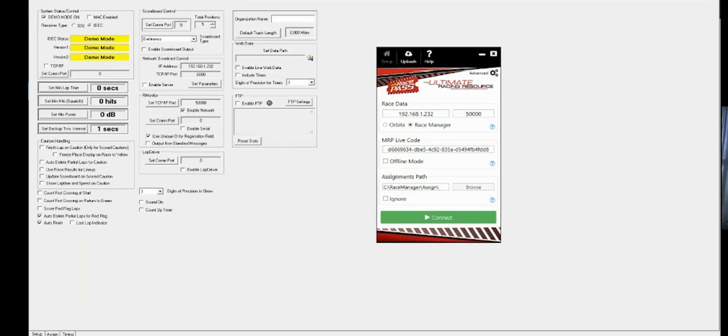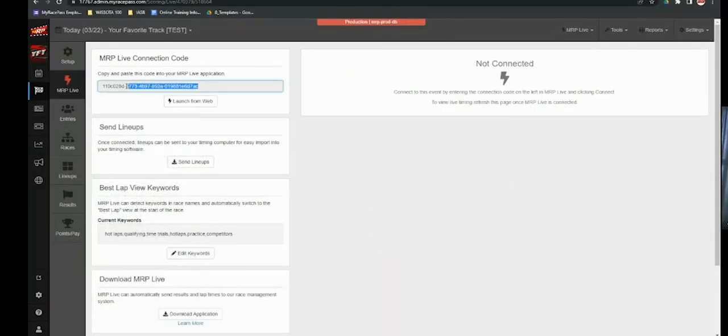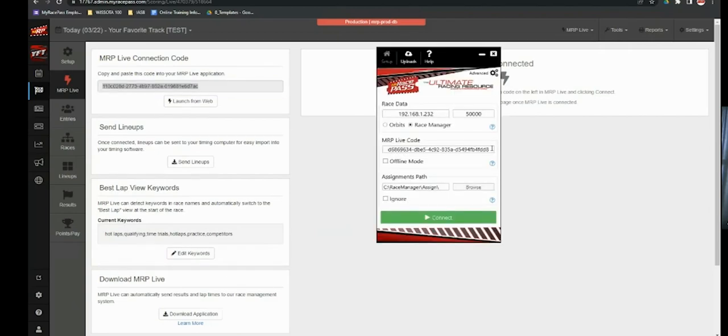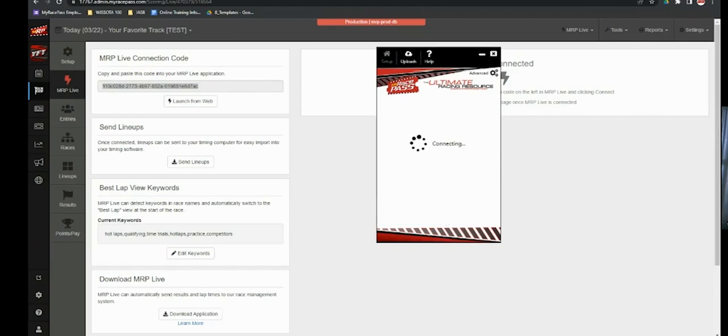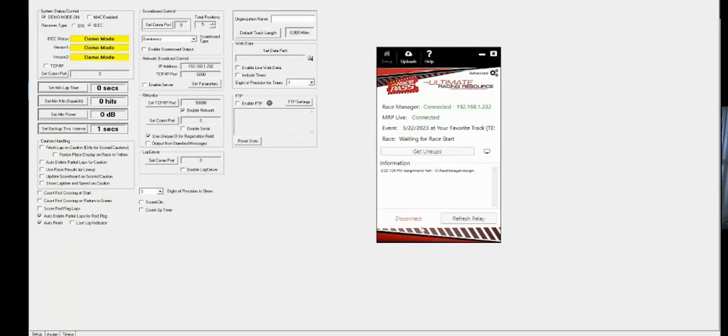The only thing that does change on a race-to-race basis is this connection code. Every event in my race pass will generate its own unique and specific connection code. I'll copy and paste that in there. I'll press connect, and I should be connected then to Race Manager. So now all I have to do is press Get Lineups, and all of my information will be in Race Manager.